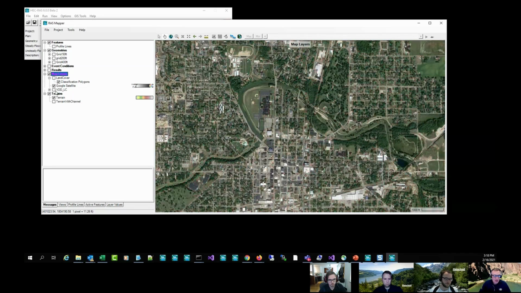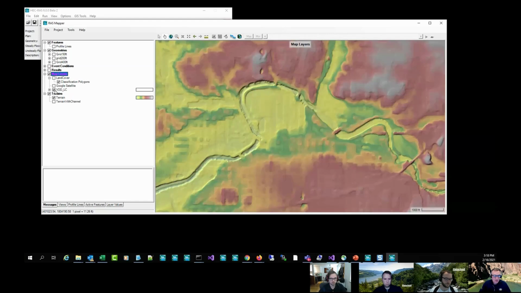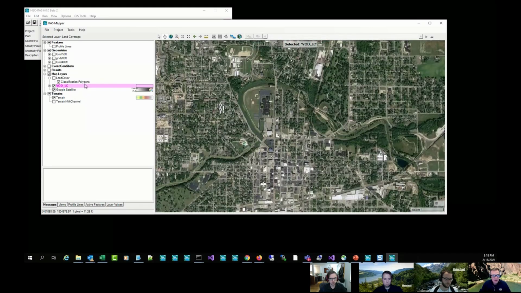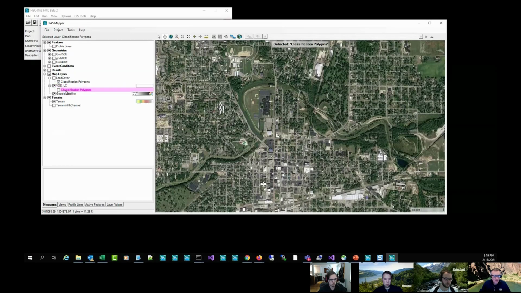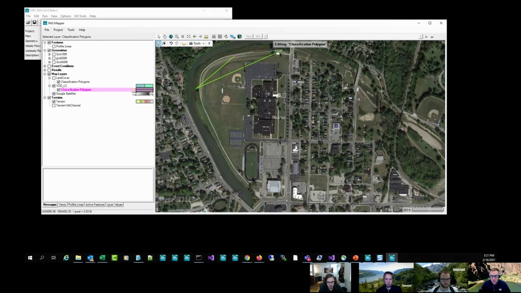Turn off this one. We'll promote this, move it up one. That way I can still see Google Earth behind. Notice we'll have another classification polygon under here, but from there, it created an empty construct. I'm going to be able to edit. We'll do the big area first, which is typically what I would have done.